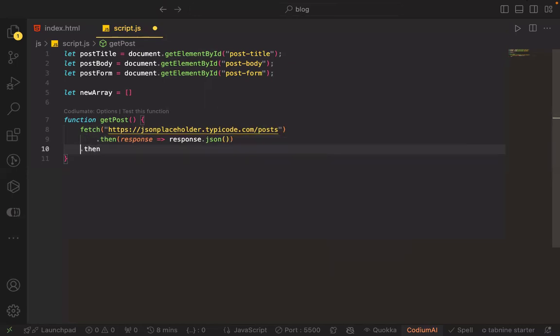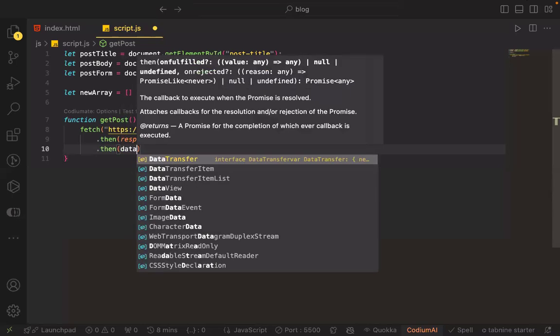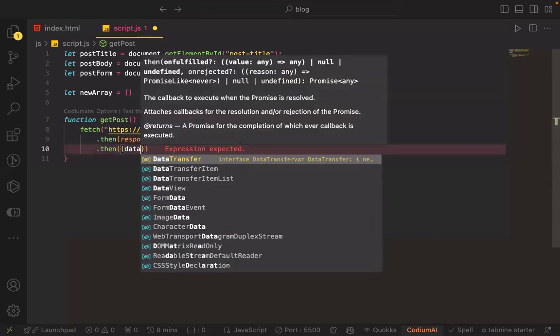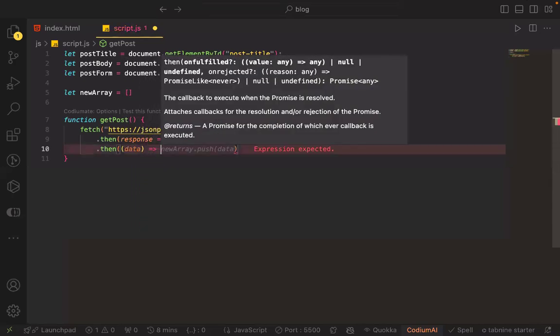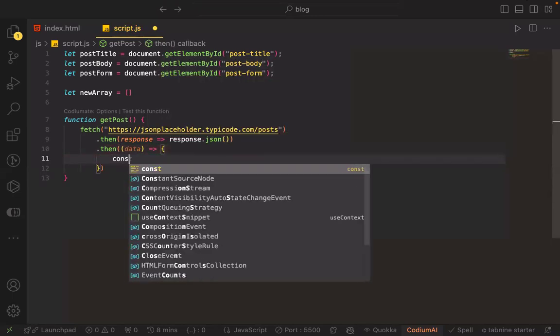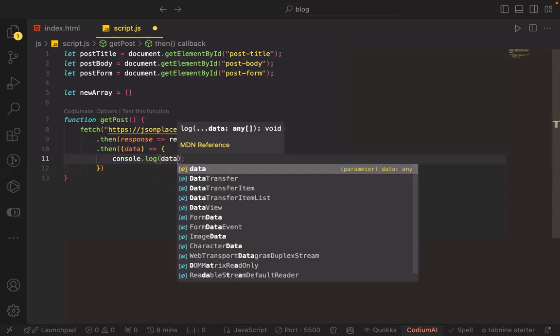And after that, we have another dot then. What is this second dot then holding? This second dot then is actually holding the data. So we have the data, which is this. Let's do console.log data to see what we have. So let's go to our browser and check it out.